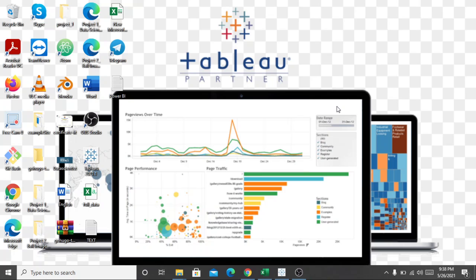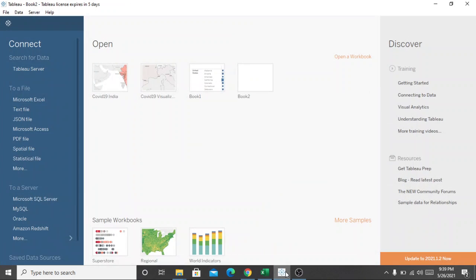Coming towards the series for Tableau, today I'm going to show you how to connect different data files, CSV files and other connecting files in Tableau. Let's get started. This is the overview of the application of Tableau. For connecting the files, we have over here the data source connections.